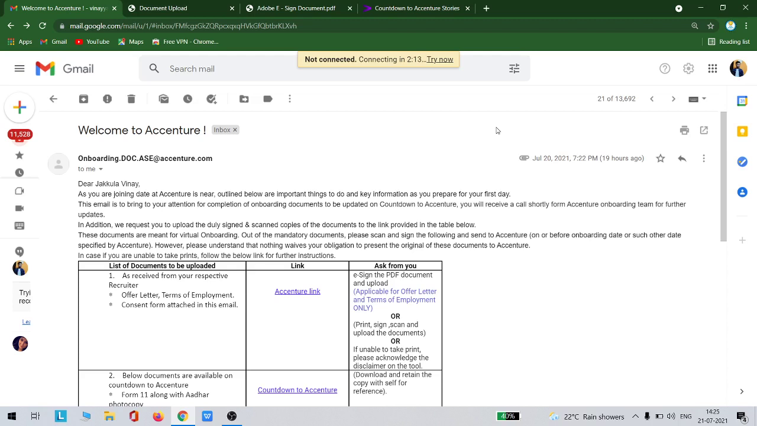Now what you have to do in this email. So once you got your offer letter and terms of employment and you have downloaded them, thereafter you will get an email from Accenture wherein you will get a link to change your password, as well as a welcome email. So in that particular email, you will be creating your account on Accenture profile. You will be creating your separate profile using that password changing link. You have to click that and change your password, and you will be able to create your own password, and you will be creating your profile on Countdown to Accenture.